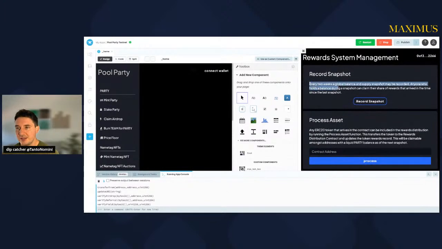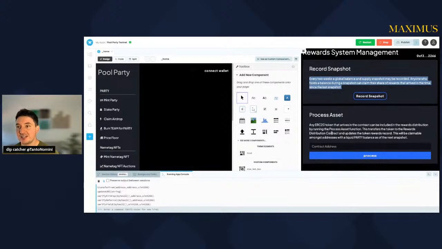So every 2 weeks, a global balance and supply snapshot may be recorded. Anyone who holds a balance during a snapshot can claim their rewards that arrived in that time since the last snapshot. So any ERC20 token that arrives in the contract can be included in the rewards distribution by running the process asset function. This transfers the token to the reward distribution contract and updates the token reward record.